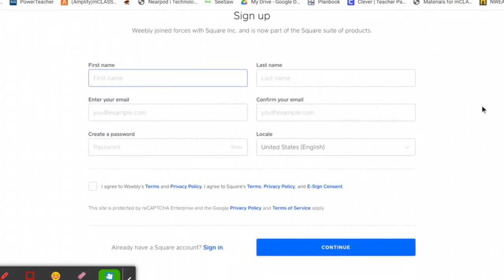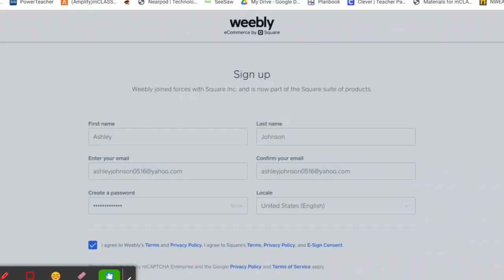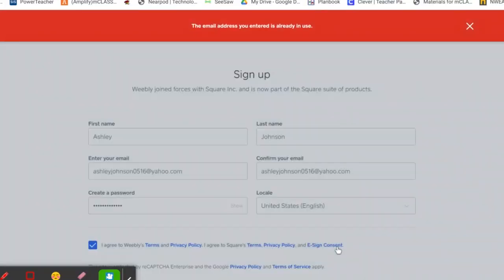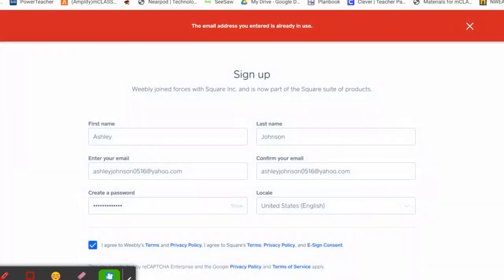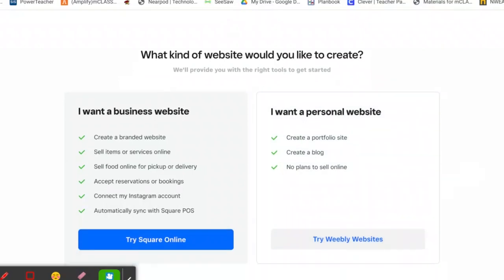This will take you to this page where you are going to fill out the information. I'm going to pause the video and fill out the information, and when I am done, I will replay the video. I'll be right back. Okay, so as you can see, I filled out the information. I'm going to click that I agree with Weebly's terms and privacy policy, and then I'm going to click continue. Sometimes you've got to click it twice. There it goes.